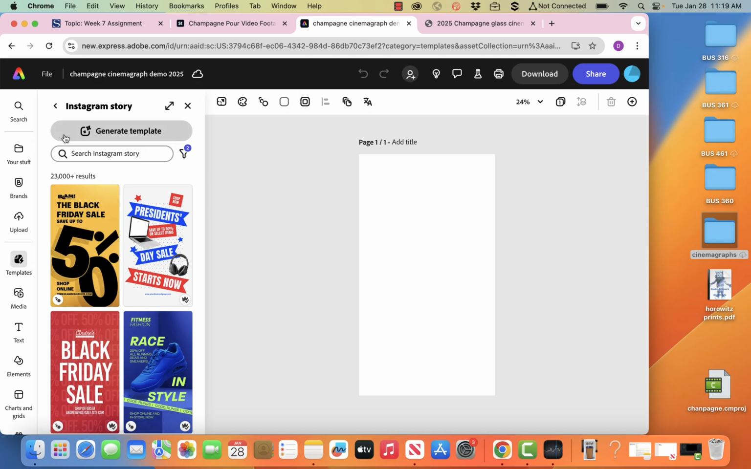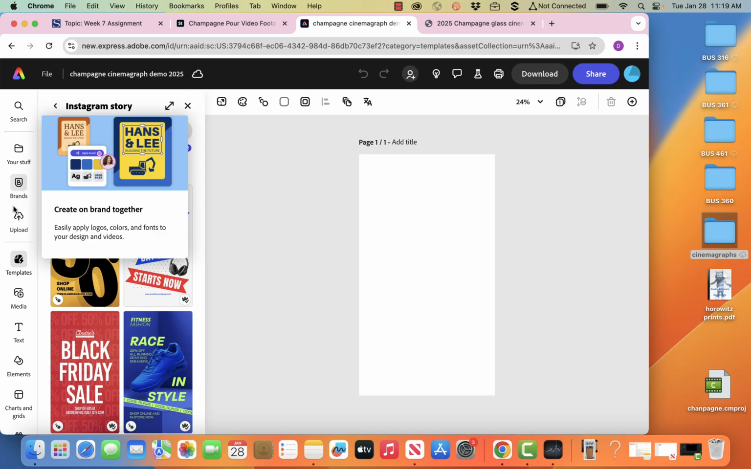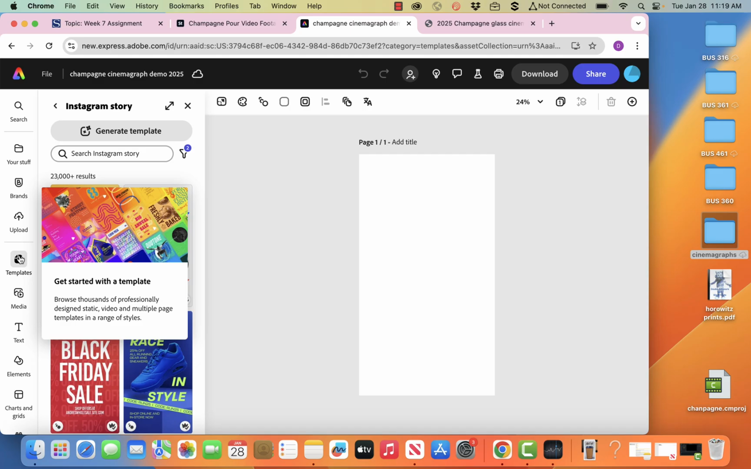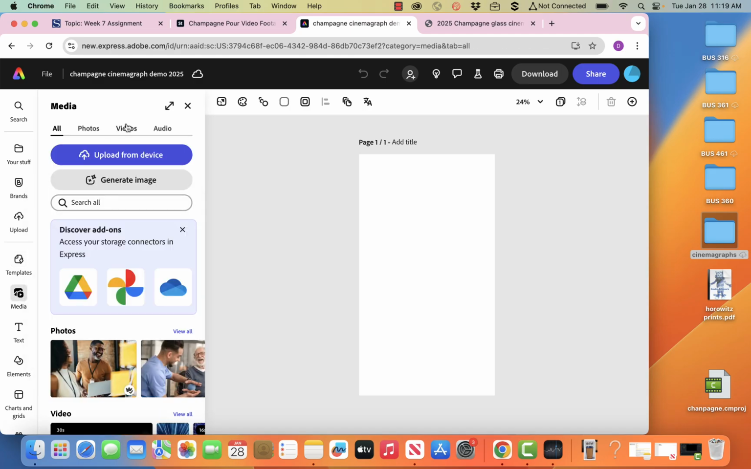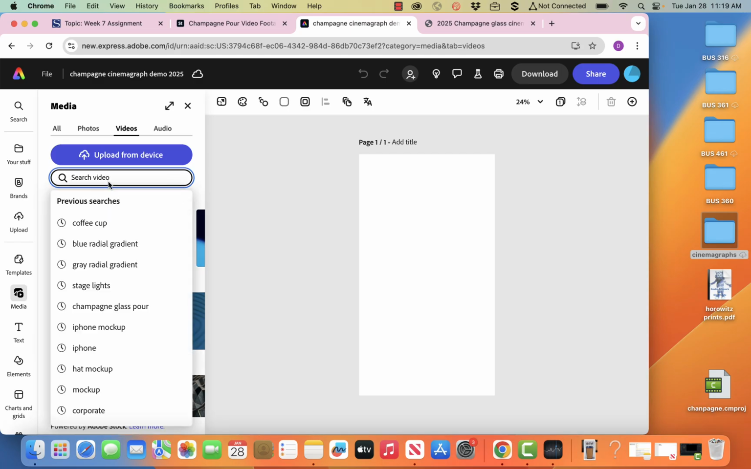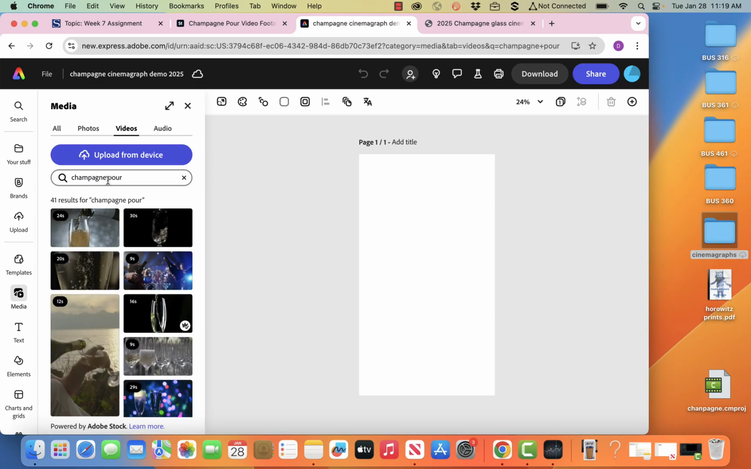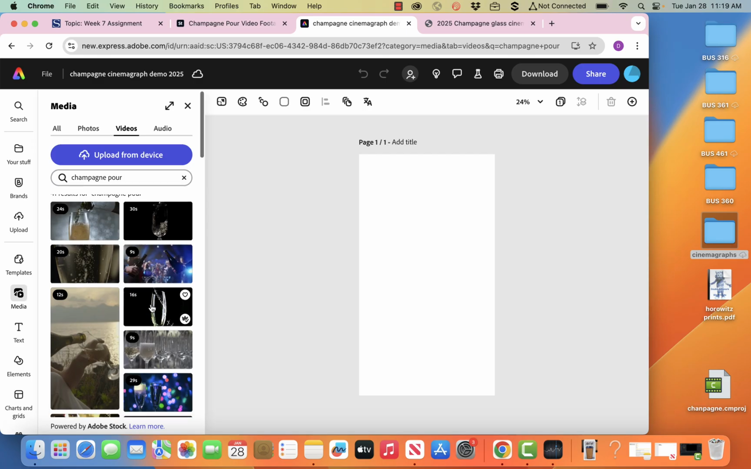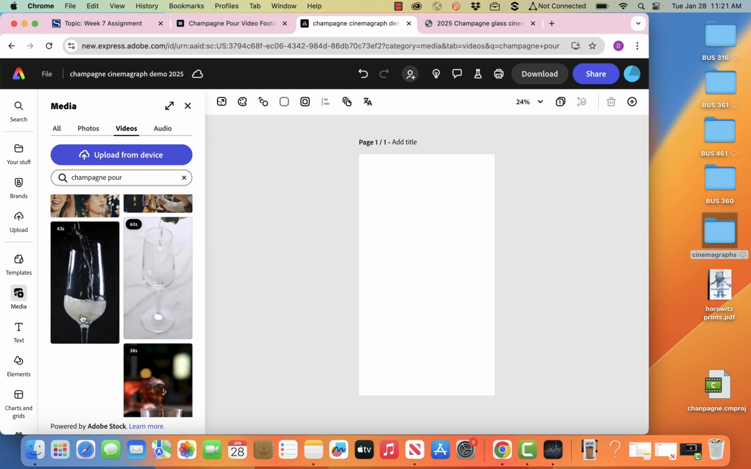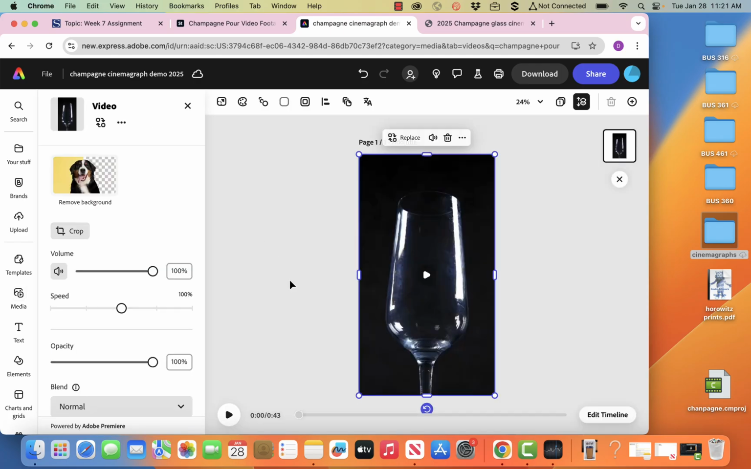I've done this with waterfalls or rivers. Waterfalls are kind of cool. Let's see here, but let's go to media, videos, and champagne pour. Some are in slow motion. Okay, so let's use this 43-second one towards the bottom. There's some movement in it, but we're only going to use a few seconds of it. So it looks like we click on it to import it.